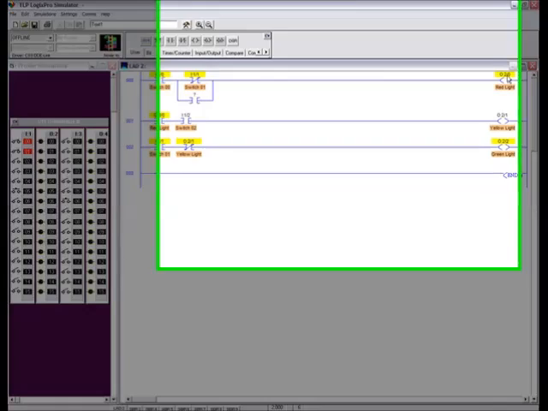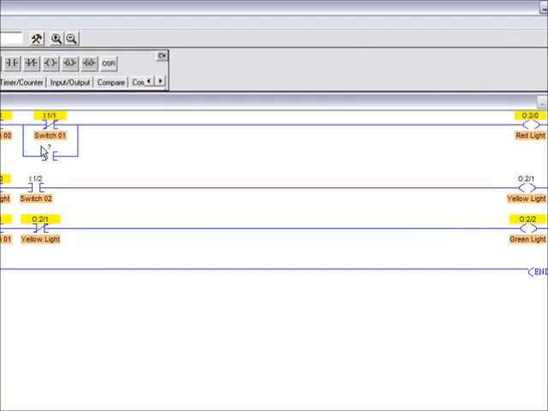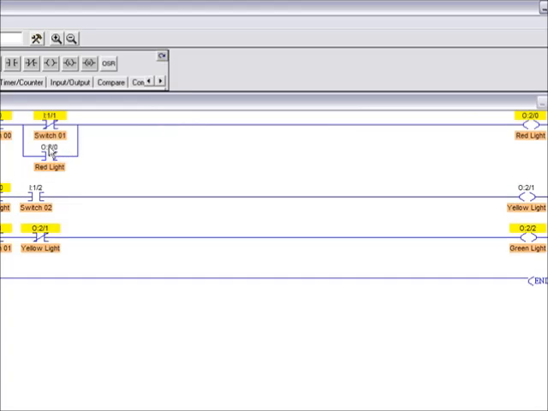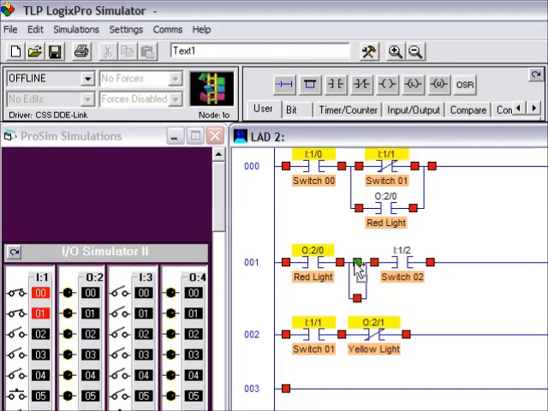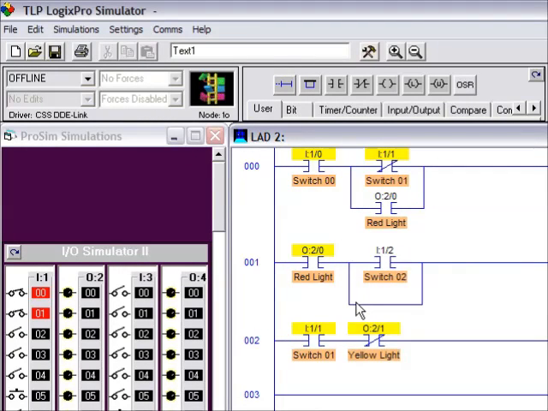I can either type it in by double clicking here over the question mark, or I can actually drag the address from the light and drop it right in on the contact, which saves you a little bit of time. Okay, so using the same steps, we need to add some more code. If I look at rung 1, I also need to add in a branch. And we're using the same drag and drop technique as we did before.